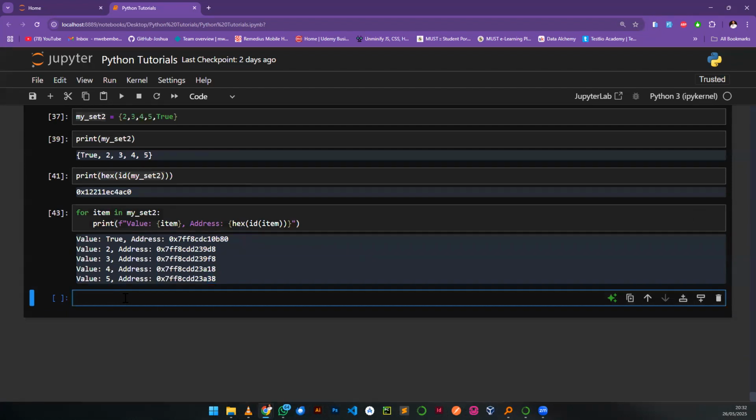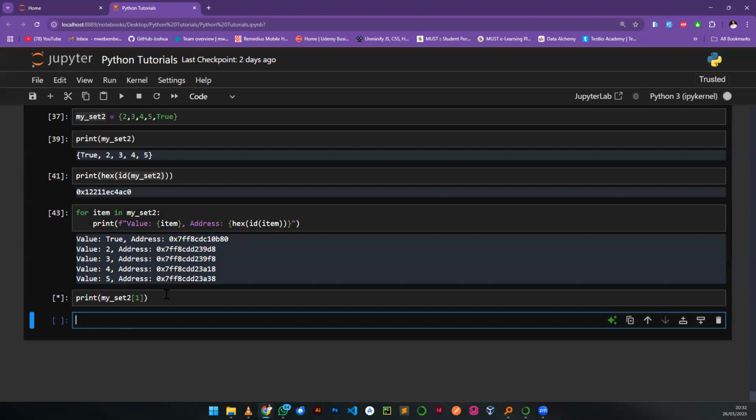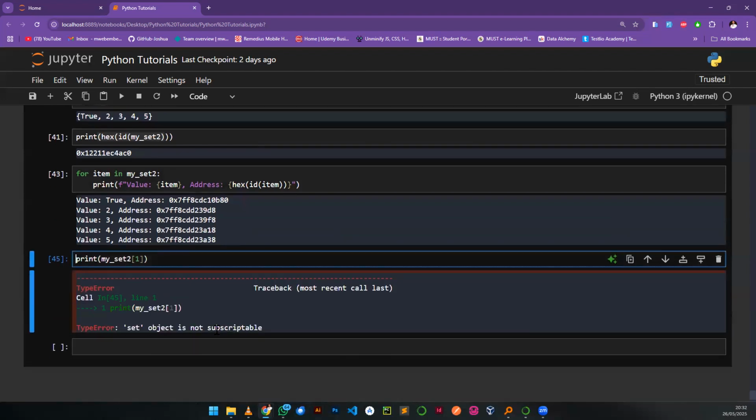Let me try to print out my set 2, and I say maybe item that. Run. It's going to tell me that set object is not subscriptable. This is a type error.